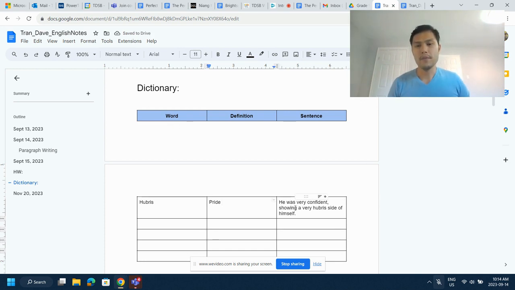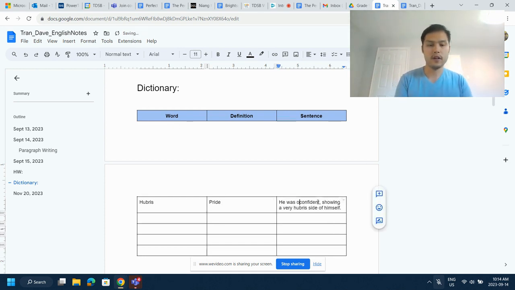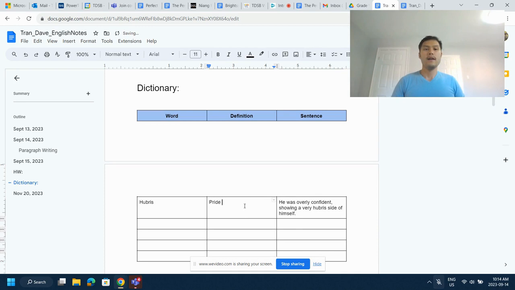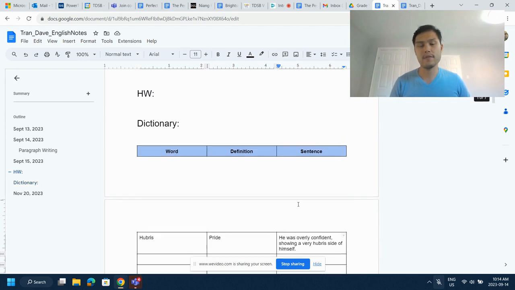So, for example, let's go overly. He was overly confident, showing a very hubris side of himself. So the idea is that hubris means proud or pride, and this sentence would show that you know what that word means. Try to create your own sentence.